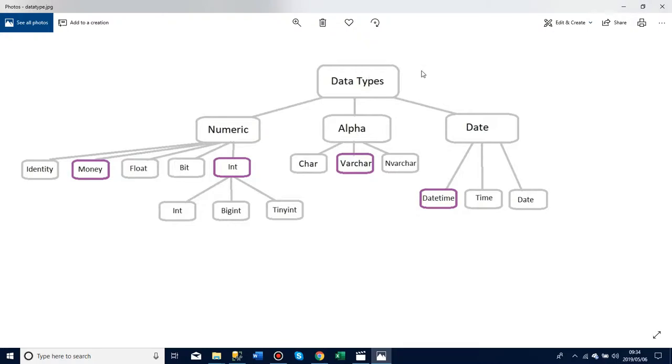Now that we've looked at creating a database, let's look at data types before we go on to creating tables. So here's a few of the data types we get. We'll go through everything, but for now I want to just look at the ones that are circled in purple. These are the ones we use most. If you want to look at the others, there will be a separate page with just the data types.